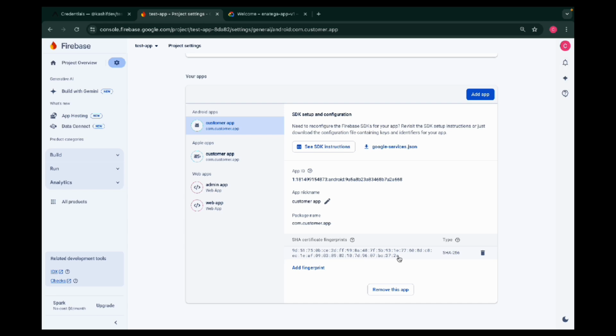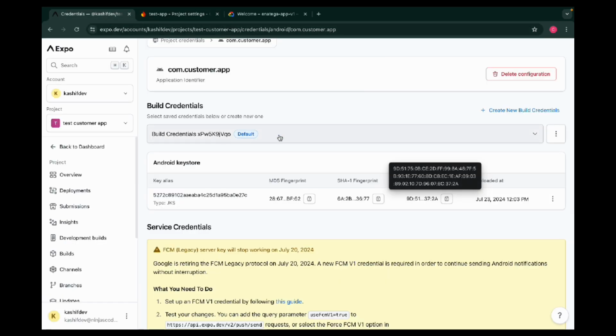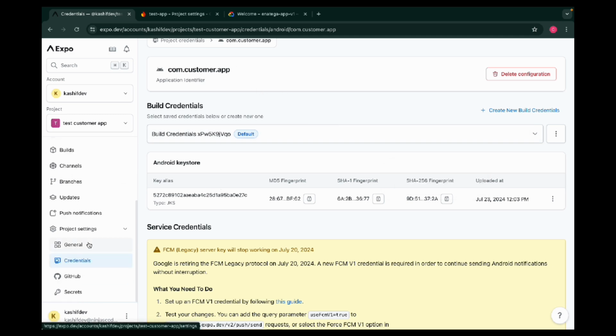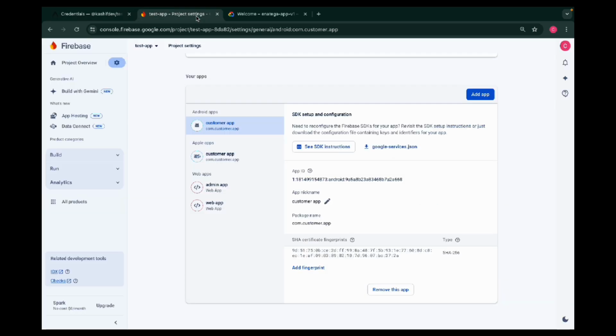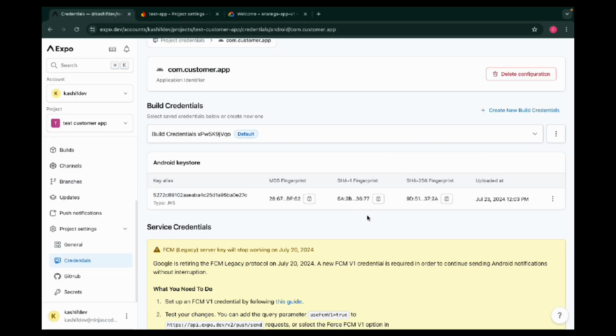Make sure you create different apps for different applications: for admin web, for customer web, for restaurant, and for rider, and for the delivery app as well. And then copy the SHA-1 hash, and we will use the SHA-1 hash in the Google console.